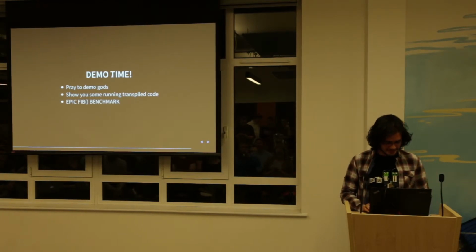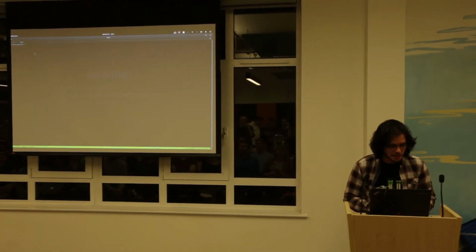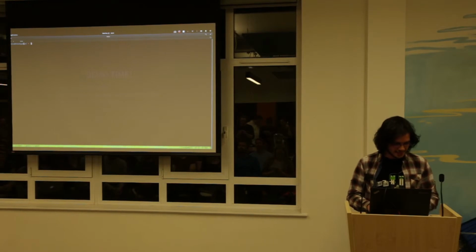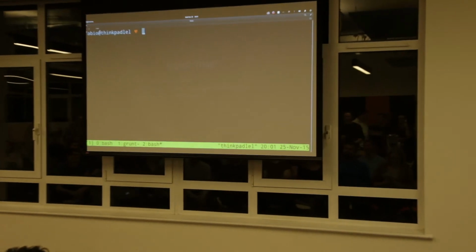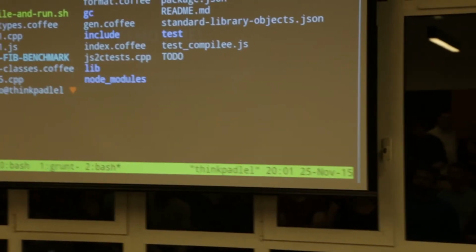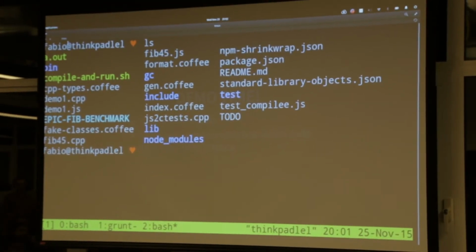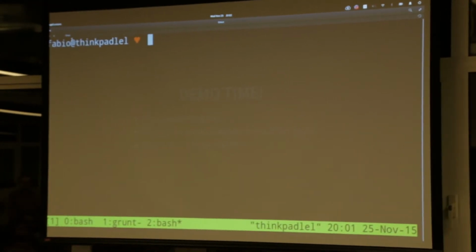Okay, let's show you some stuff. Oh yeah, this heart on my shell stands for love. Can you guys see and stuff? All right. So this is the actual repo. It works on my machine.